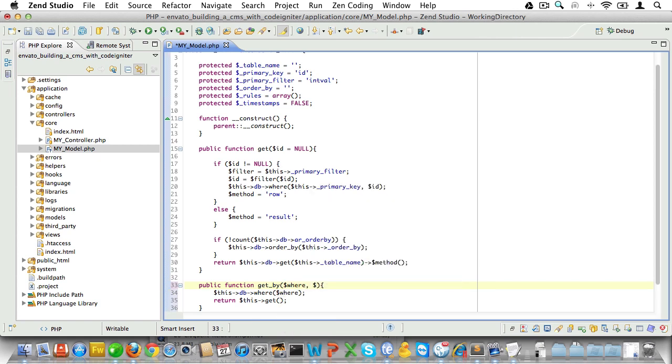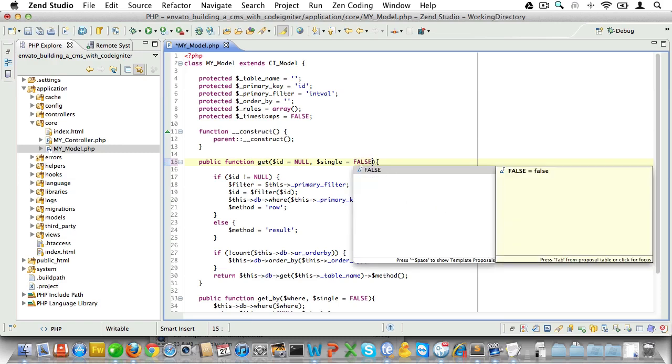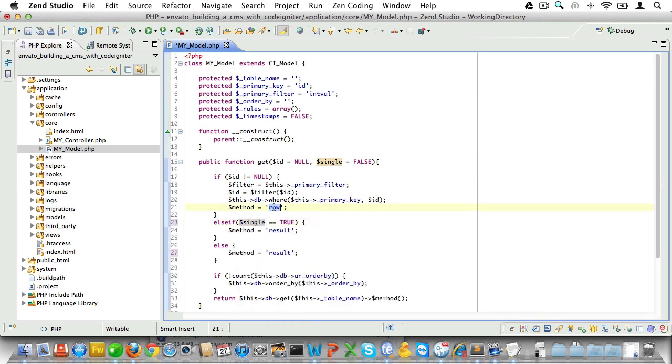Well, in that case, let's just add a second parameter and let's default that to false. Now we'll need to pass that to the get function as a second parameter, and we'll set the second parameter here as well. So we'll need to extend the conditional. Let's just do an else if. If single is set to true, then we want a single object. And if it's not set to true, then we want an array of objects. So that's it for our get methods.